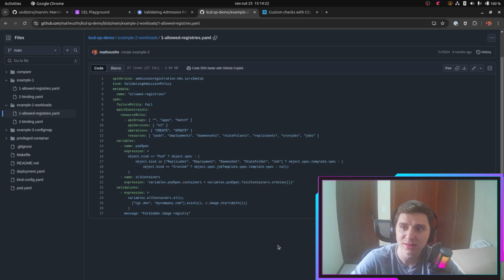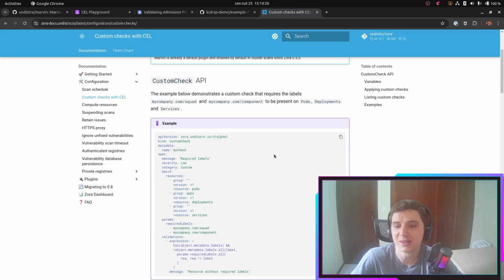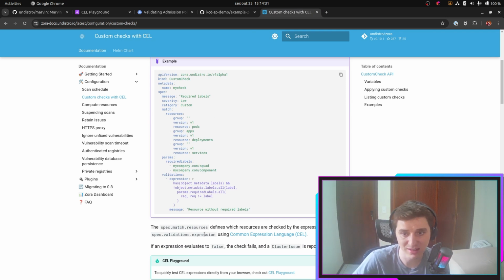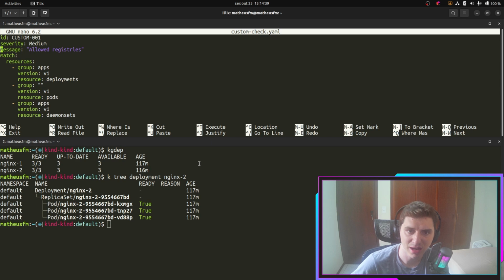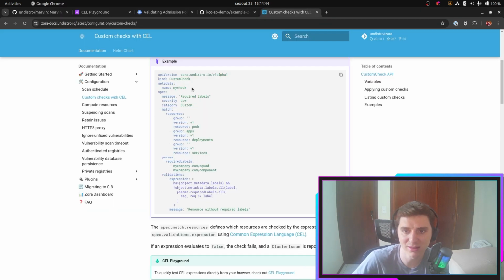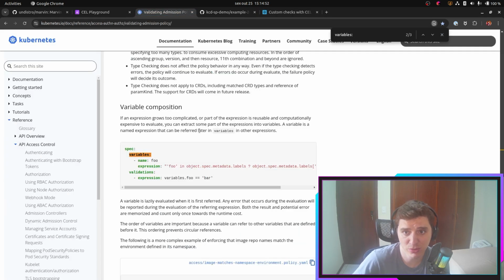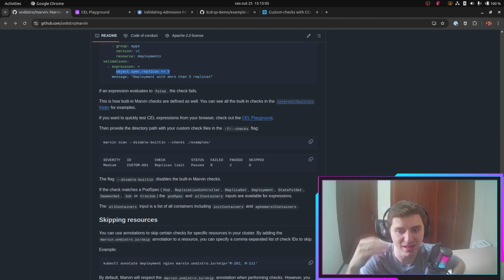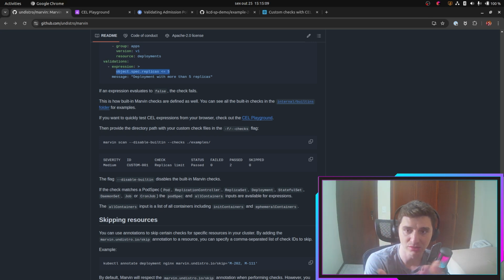And Marvin is also used in Zora with a plugin. So the same check we can provide here, right? It's the same fields. The only difference is the ID. Instead of an ID like this, we need to provide the identifier as a name, because it's a Kubernetes API, similar to ValidatingAdmissionPolicy. Okay. So yeah, this is how we can create custom checks with Marvin. The same expression we can use in ValidatingAdmissionPolicy and Marvin. And Marvin is used by Zora, so it's easier to use CEL expressions here.